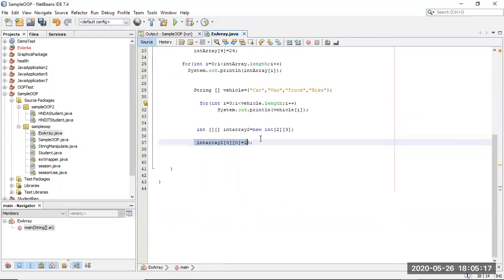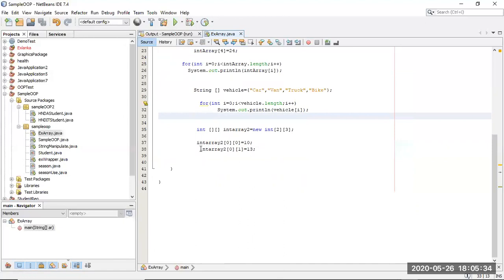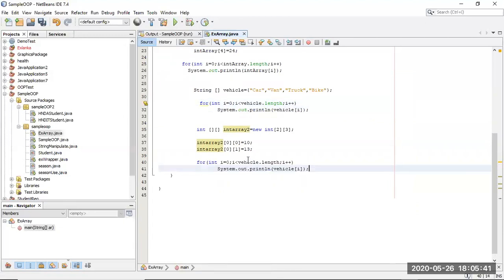Right? Next, 0 1 I will make as 13. Okay, then let's try to print the values.